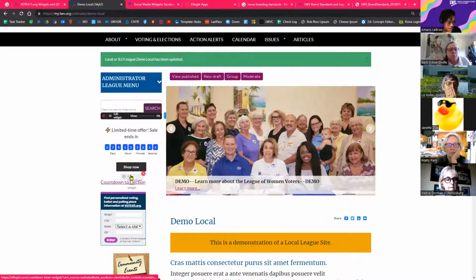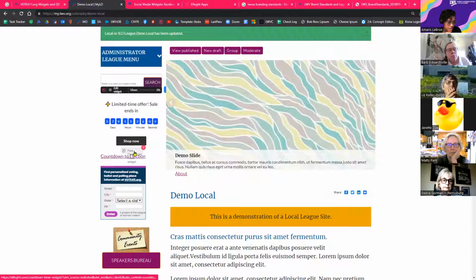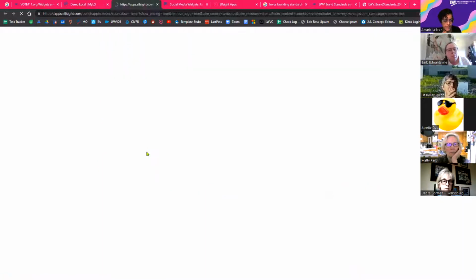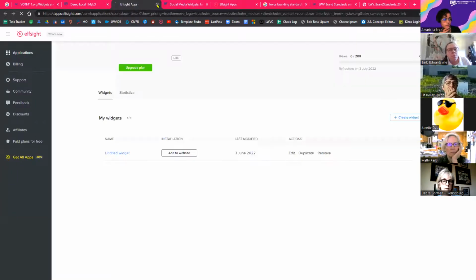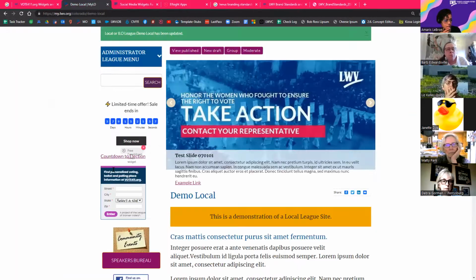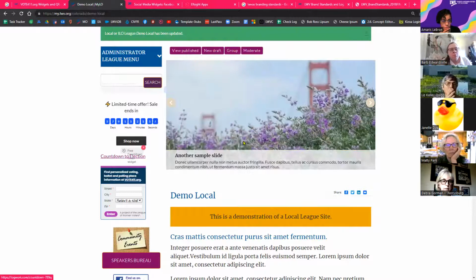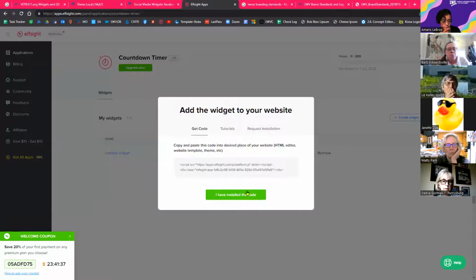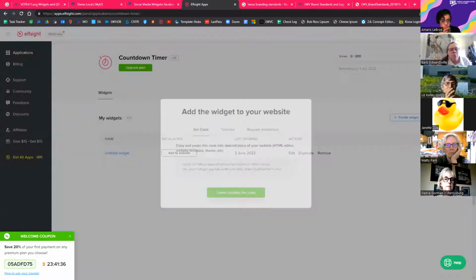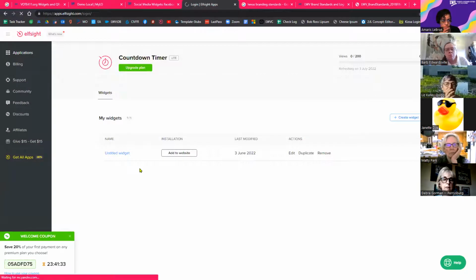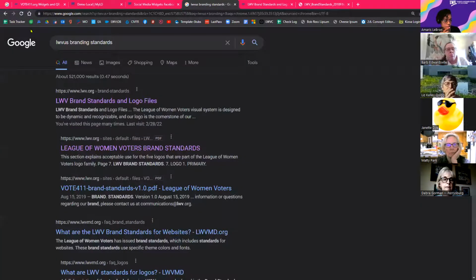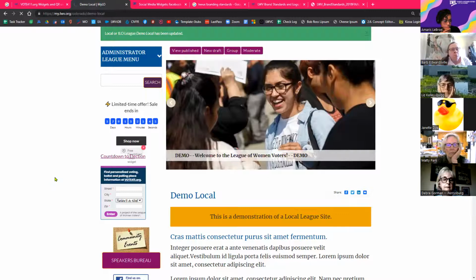But we see that free countdown timer widget there. That's the watermark. And if you click the X, it takes you to Elfsight. And let's see if this might be giving me all that information because I'm still logged in. So I'm gonna log out. Let's see what difference that makes.